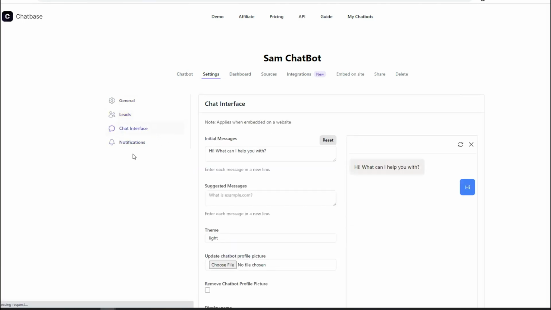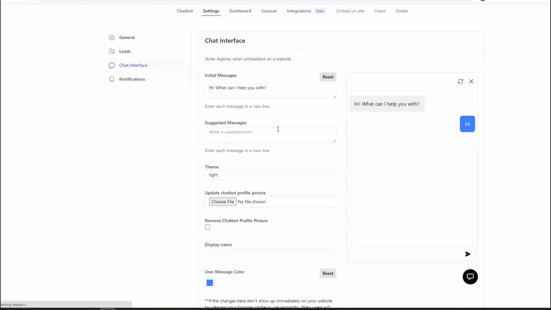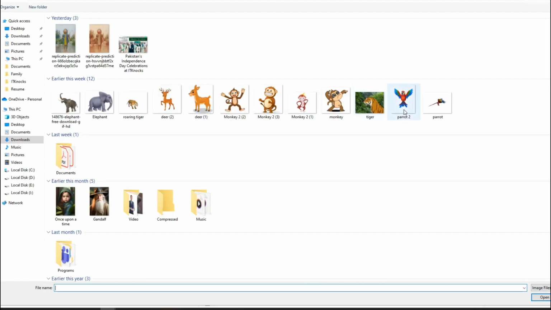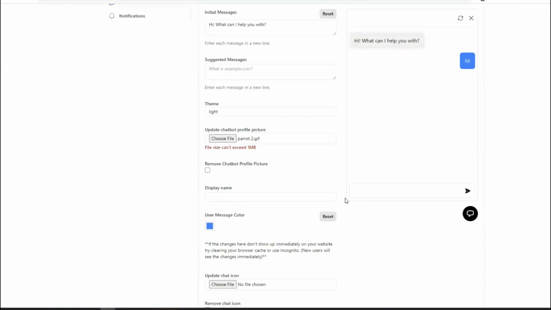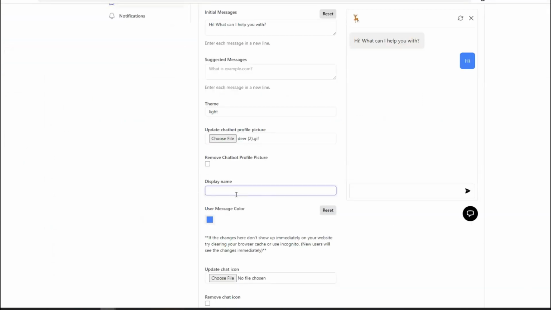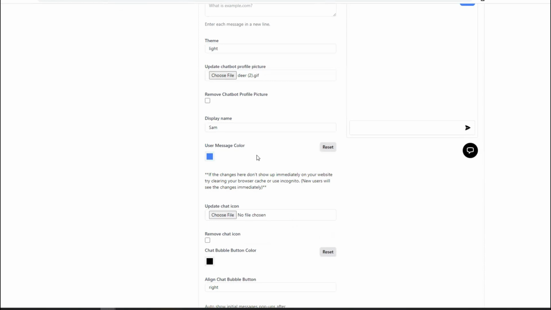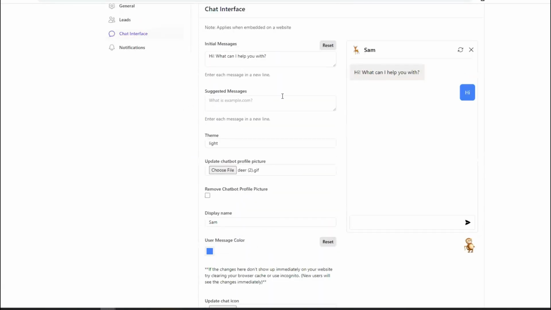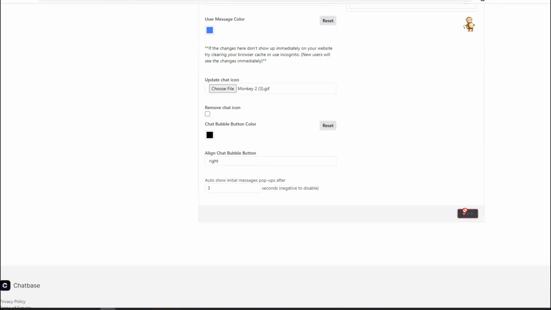You can also create a chatbot interface, such as your initial question, your suggested messages, your theme, or you can even select a profile picture. For now, I am just selecting one from here. Keep in mind that the size should not exceed 1 MB. You can also type a display name, select any color, and you can also select a chat icon. After doing all these settings, click Save.